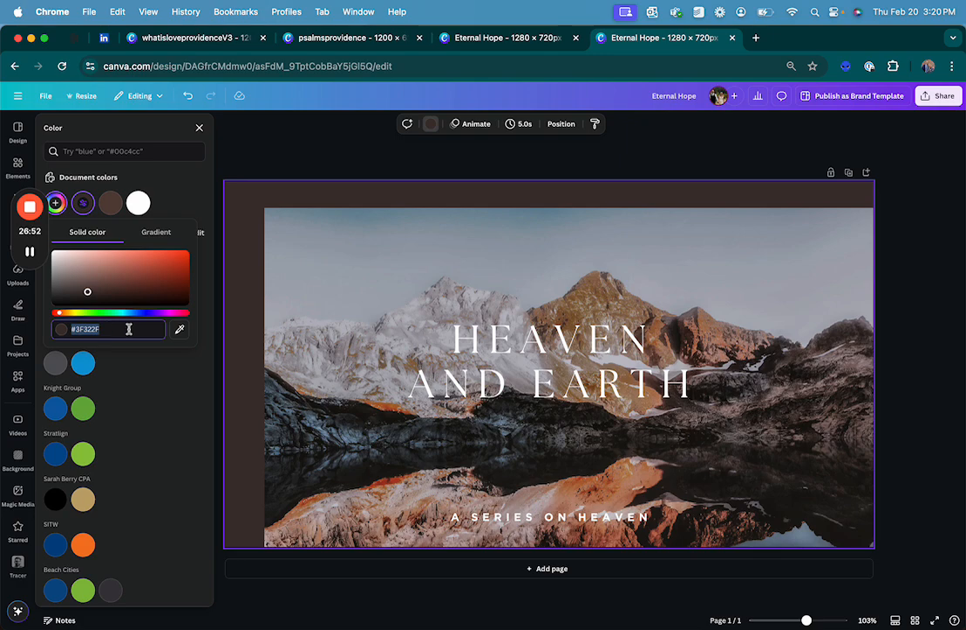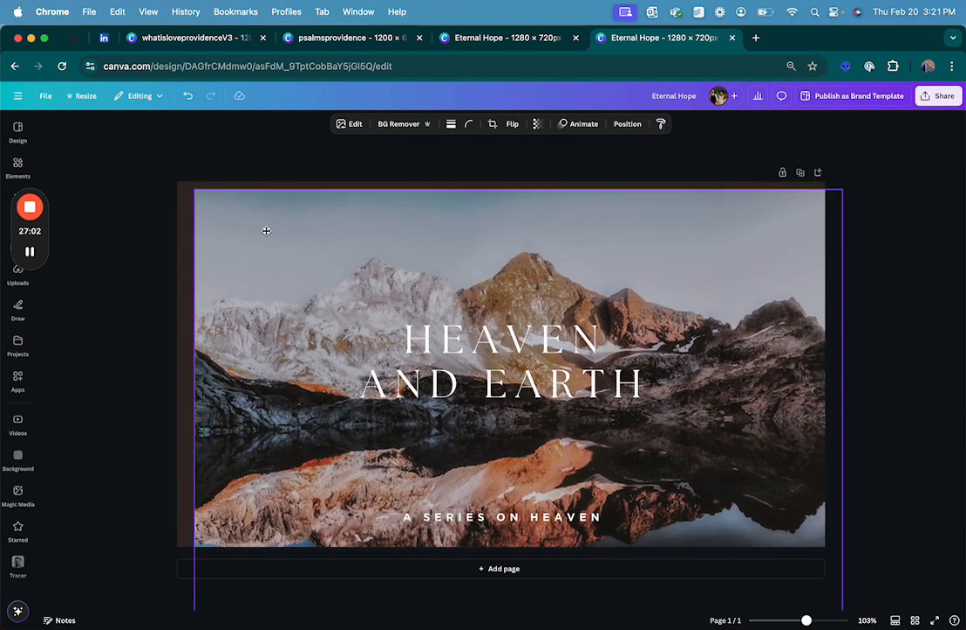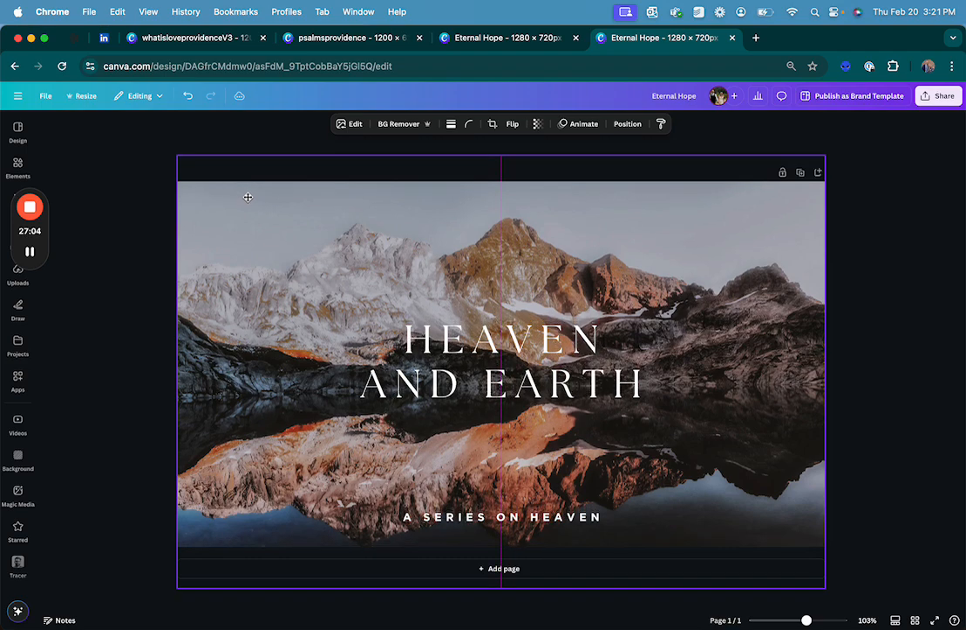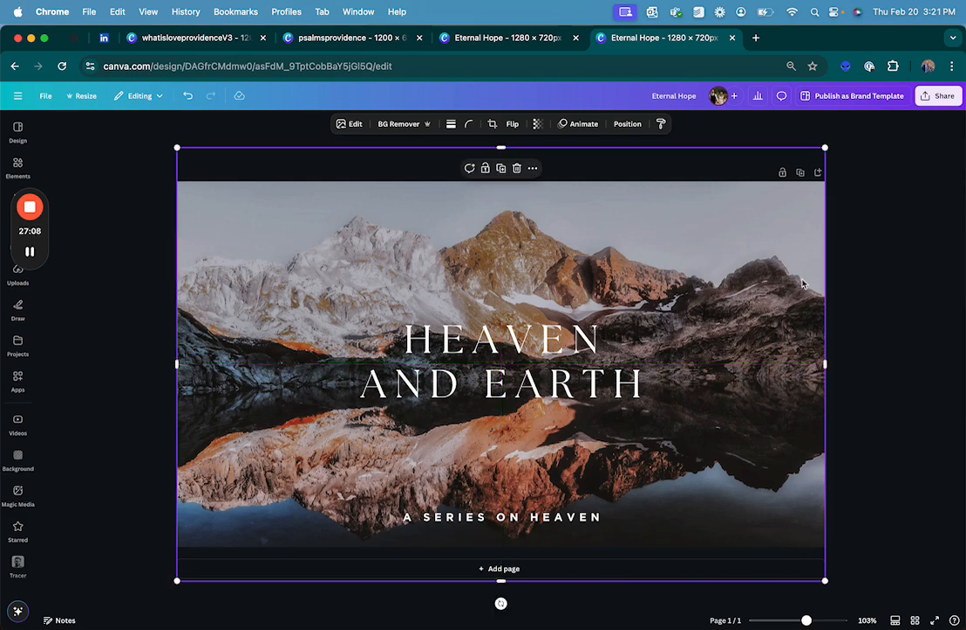So here in the hex code area, I'm going to highlight all this and then paste that other hex code. Yeah, it was just slightly darker. So that's the color I want for the background. That matters because I'm going to move this back into position, center it. There we go. That matters because this is going to go transparent a bit. This photo here of the mountains.